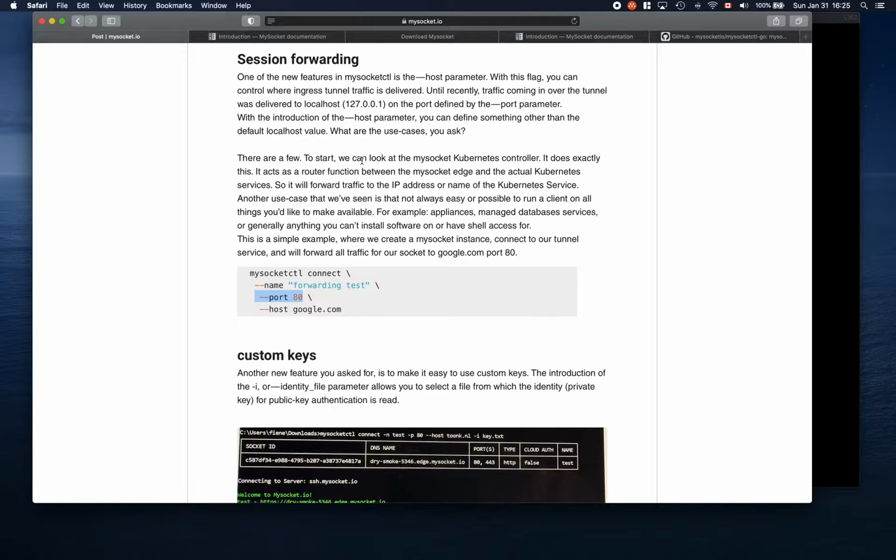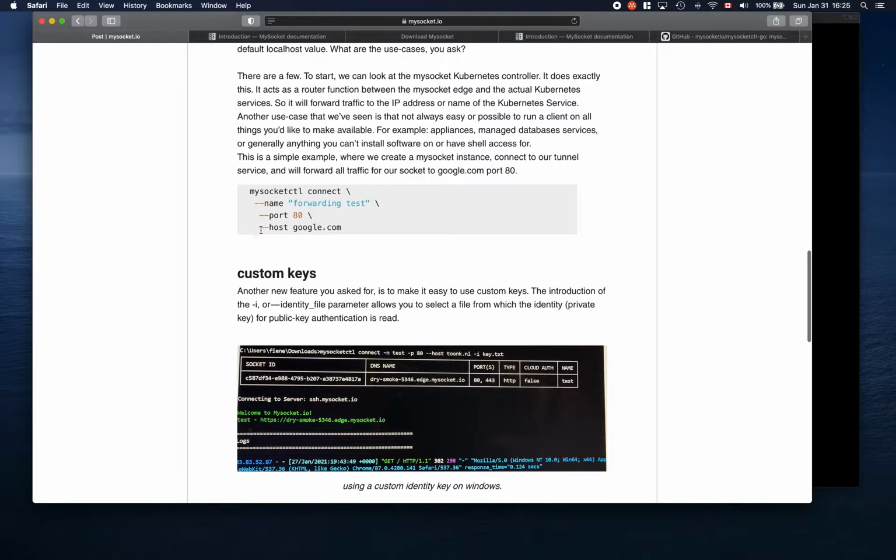The controller actually would get all the traffic, but it would forward it to an alternate IP address, and that's an example of this session forwarding. So we made this now also available in the mysocketctl client, for both the Python and the Go version. And you can now specify something other than localhost with --host.